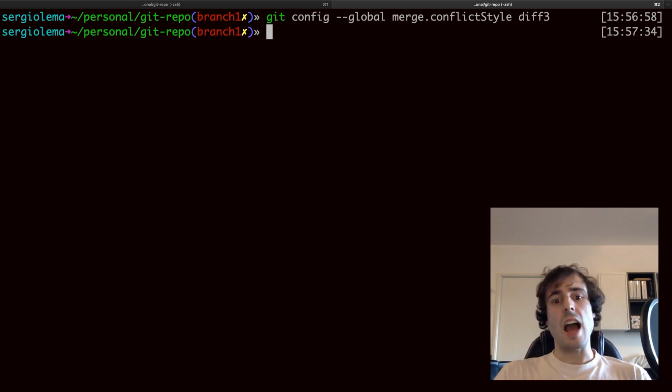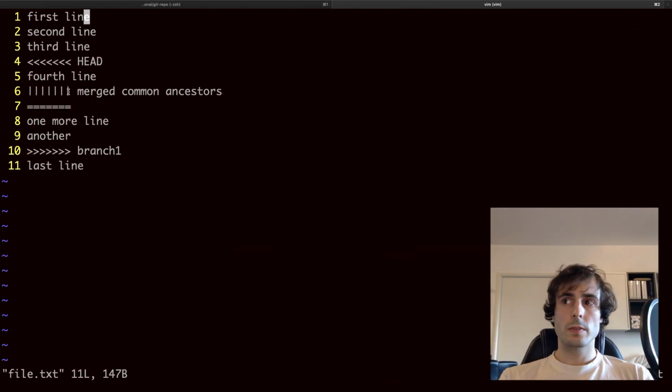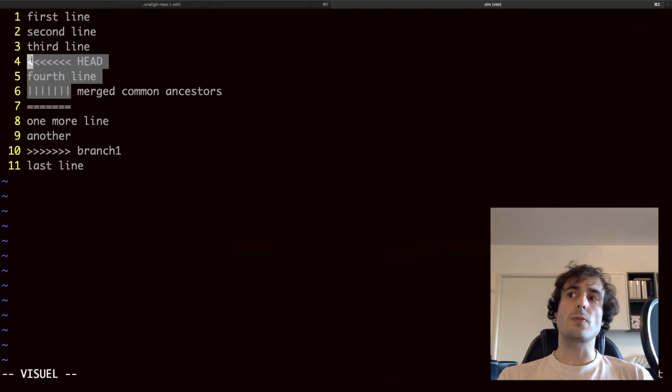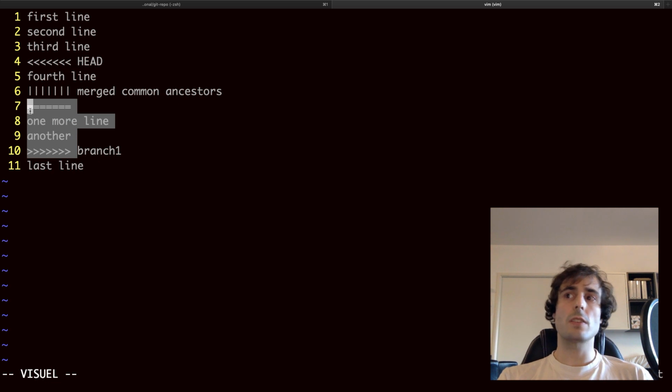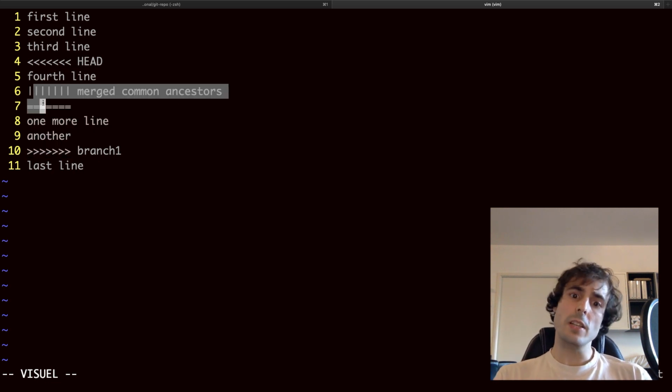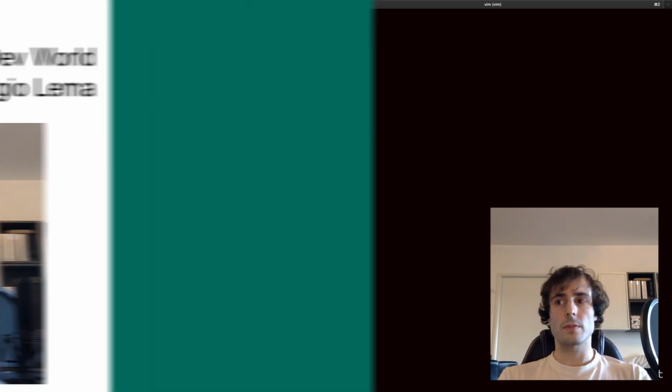I can see the changes I've added. Here I got the changes from one branch, here I got the changes from the other branch, and in the middle I can see what the code was before any modifications. With this, it's easier to solve the conflicts.